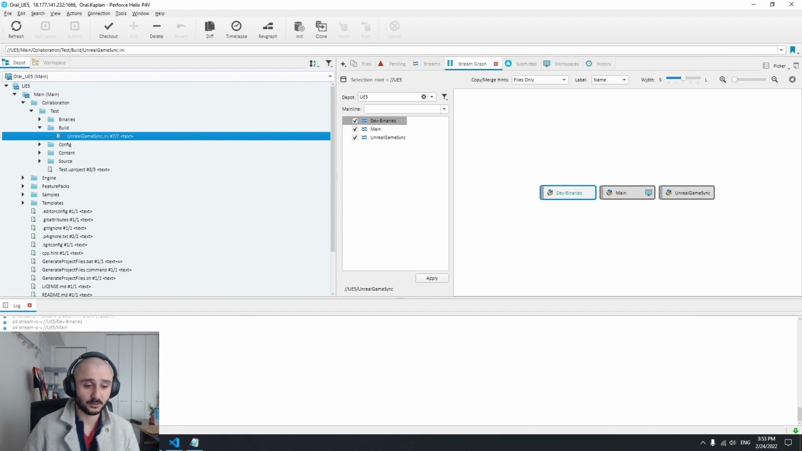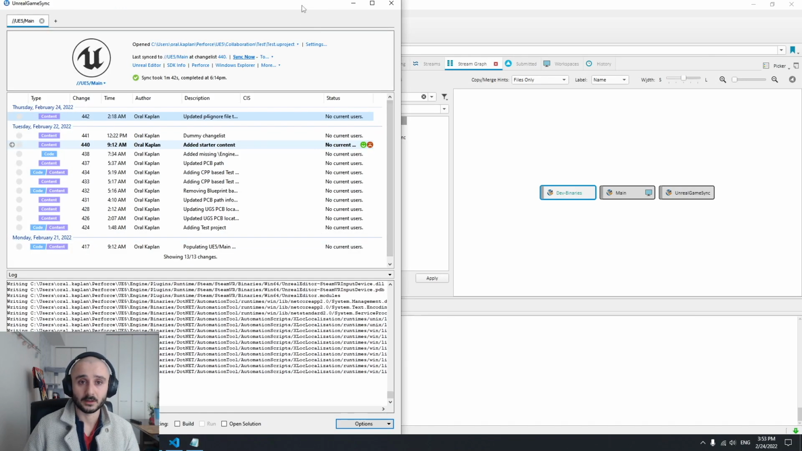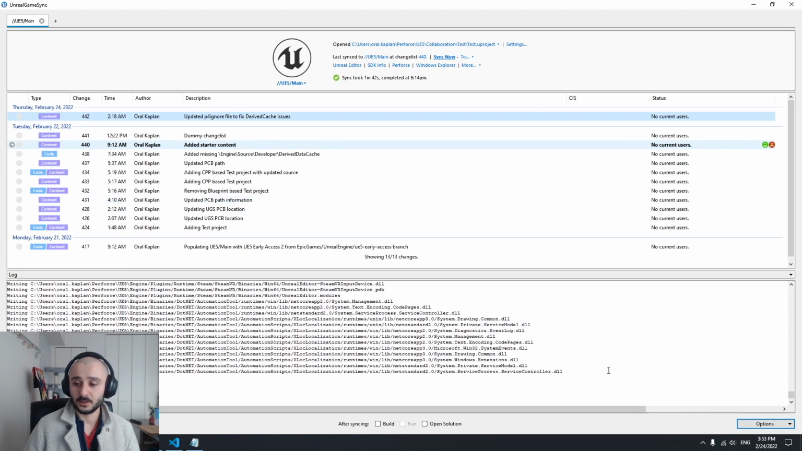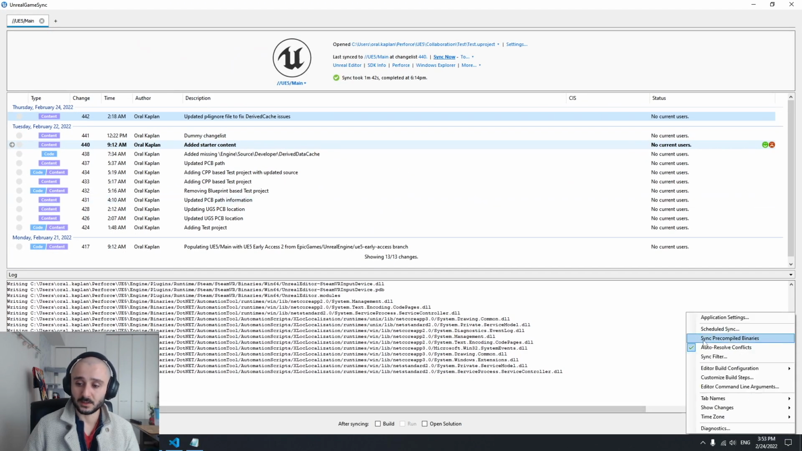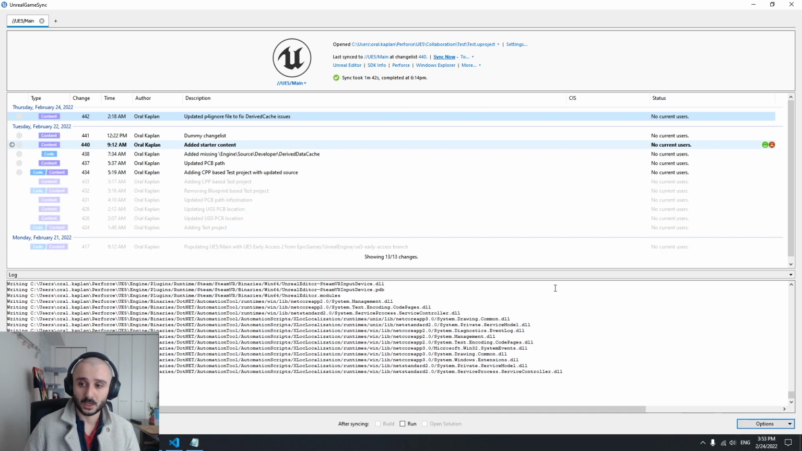So if you go back to your Unreal Game Sync, you will be able to come to options, and the sync precompiled binaries is going to be enabled. So when you choose this, since I've done this already, the ones that you cannot use precompiled binaries with are going to be grayed out, and the others are going to be just enabled by default, so you can sync to this.